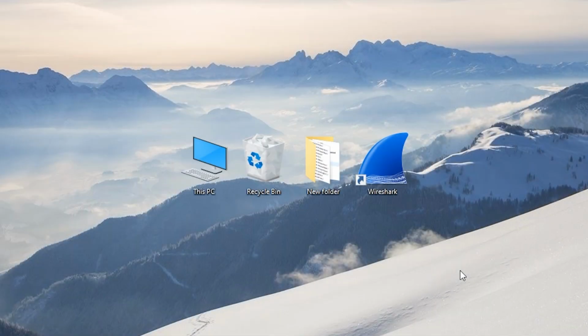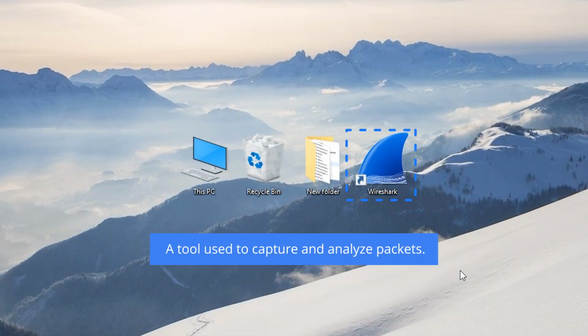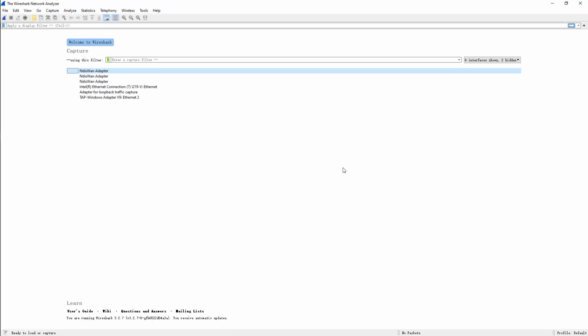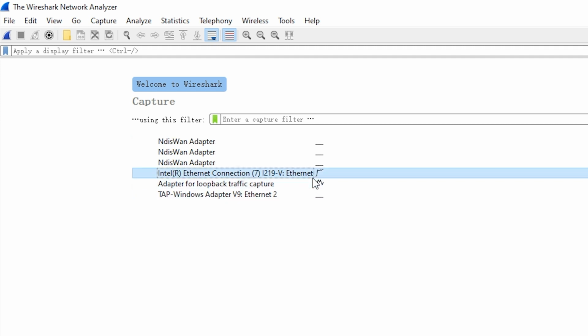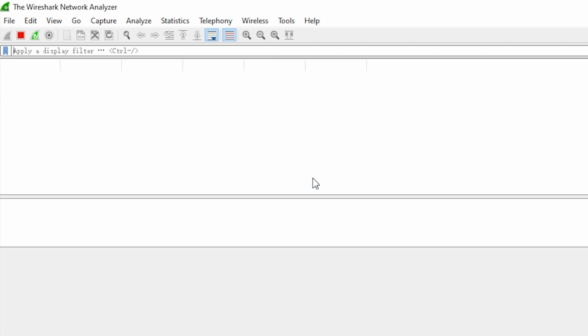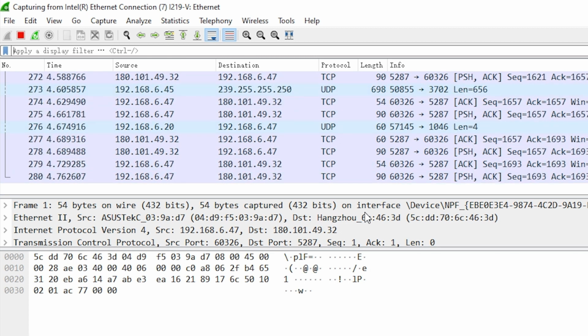We need to make use of Wireshark, a tool used to capture and analyze packets. So download the software and install it on the computer in advance. Open it. And first, choose the network interface used to communicate with the PBX. It's easy to detect that this interface is active to transmit data. Double-click it. We can view all the packets now.